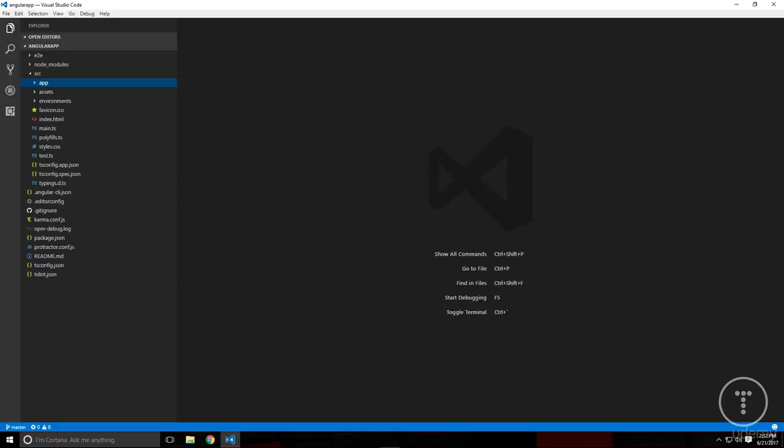Alright, so for the next few sections, we're going to be working in the application that we generated with the Angular CLI. Okay, so this is a brand new application. If you haven't been following along, you just need to install the Angular CLI and then do an ng new and name your application, and that'll create it for you.